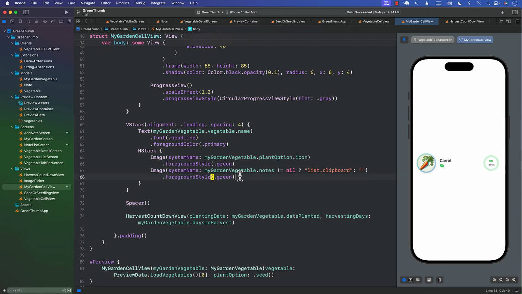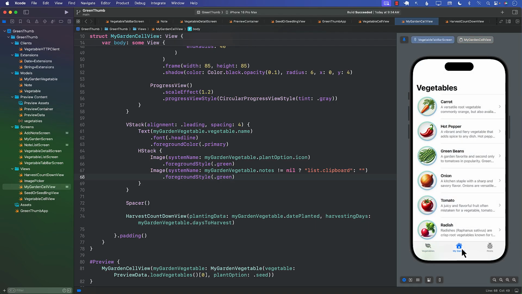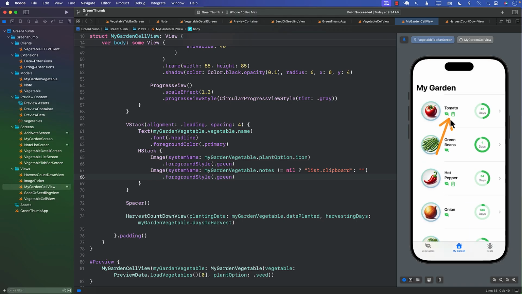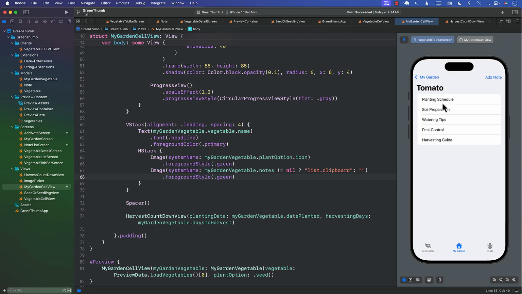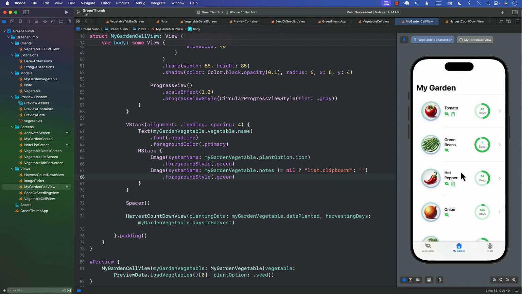All right. Okay, let's go back to the vegetable tab bar screen. It's actually pinned, so we can quickly move over there. And there we go. Now it looks much better. See that? So this means tomato and hot pepper, they both have notes. Let's go ahead and check it out. Yeah, tomato has notes. And hot pepper, oh, hot pepper doesn't have any notes.